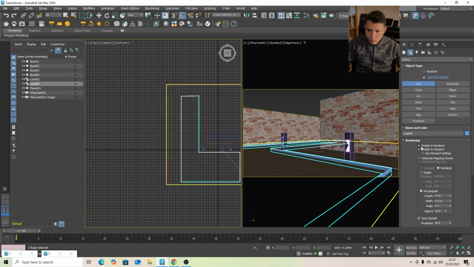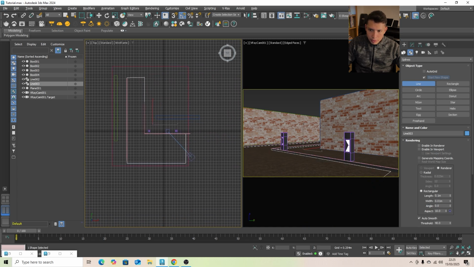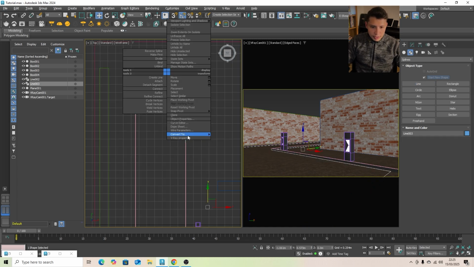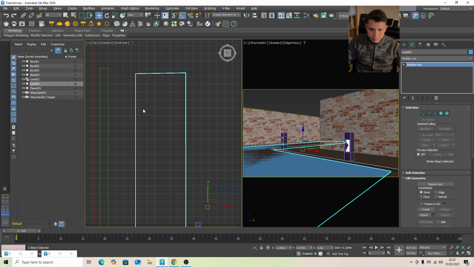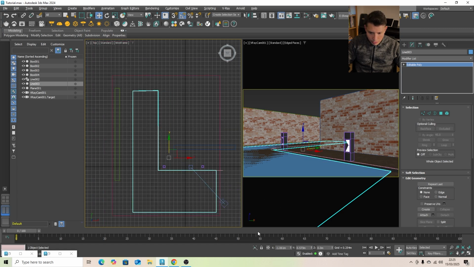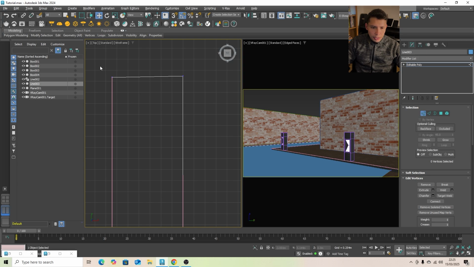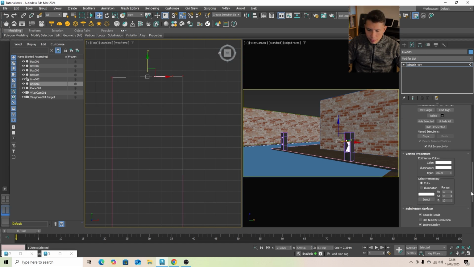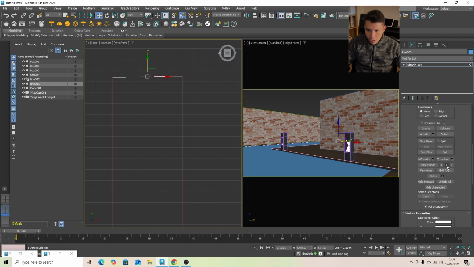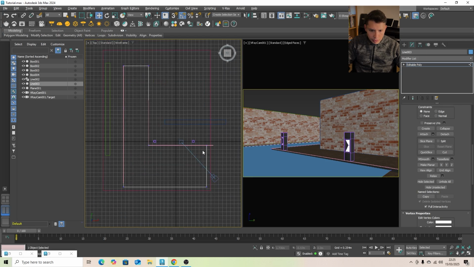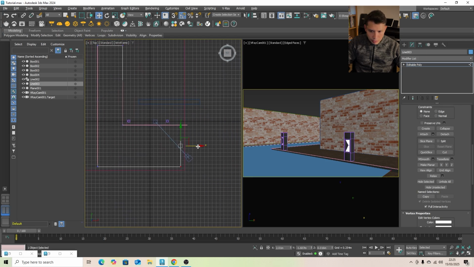Let's untick enable and render and untick enable and viewport. Let's convert this into an editable poly and move it up just a little bit. Now select the vertex tool and let's align these ones on Y. Here, let's move it a little bit further down so we can cover that bit.